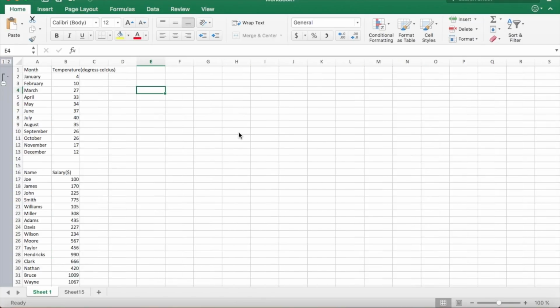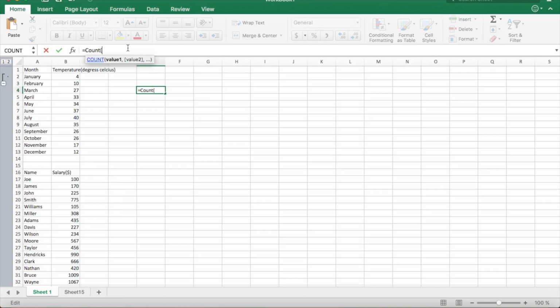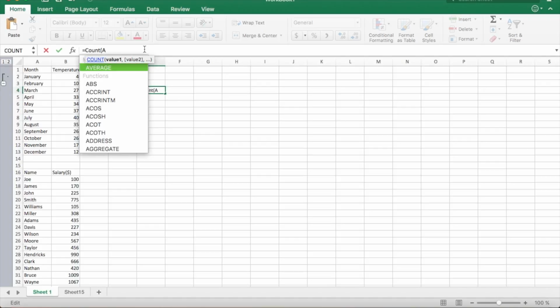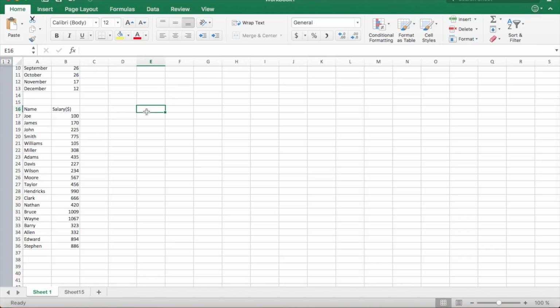Next function we'll be exploring is the count function. The count function counts the number of numerical values in the selected number of cells. So, to start off, we have to obviously write equal, then count, and the range would be from A1 to B13. And we should get 12 numbers because they're 12 months. So that's correct.